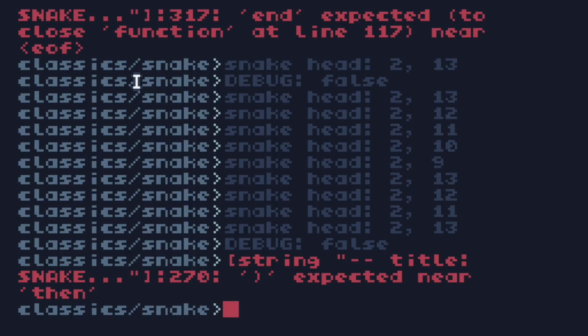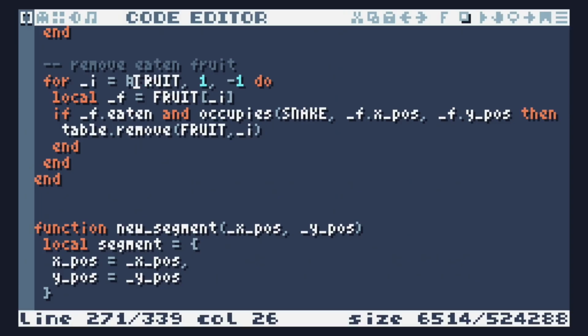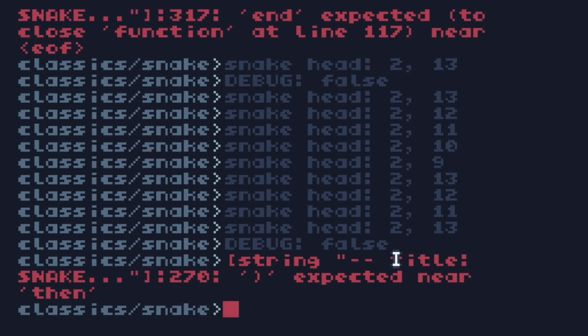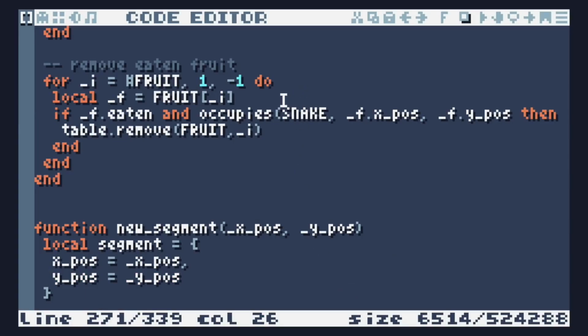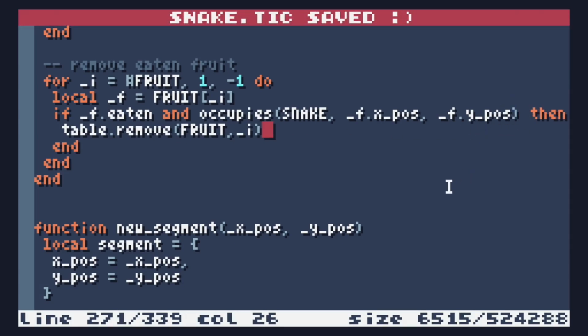Okay, which means if I do this, I broke it. There's a then missing somewhere. But where? Snake 27D, expected near the then. Oh, close bracket, expected near then. If there. Missed the close bracket.